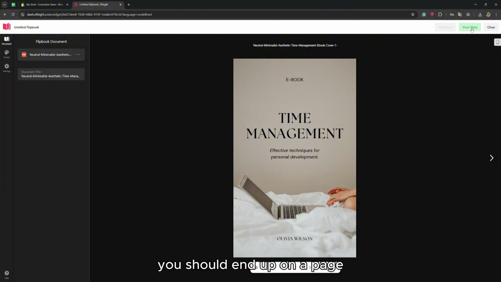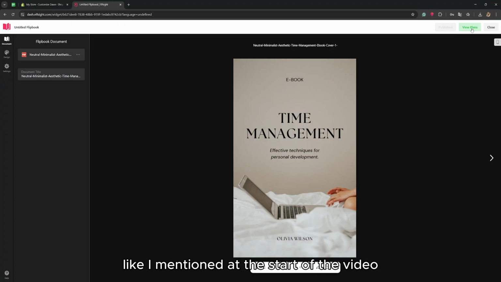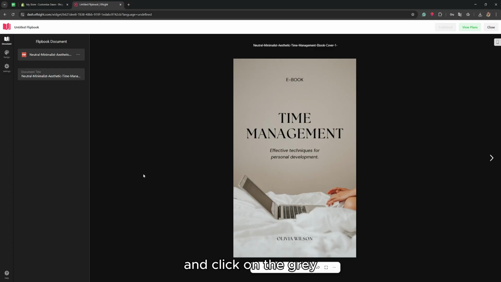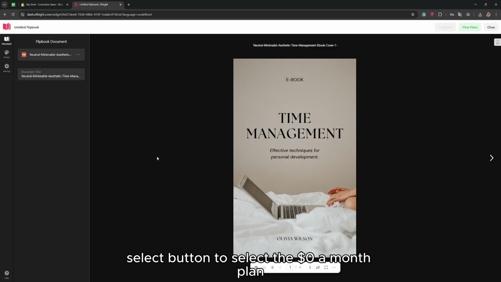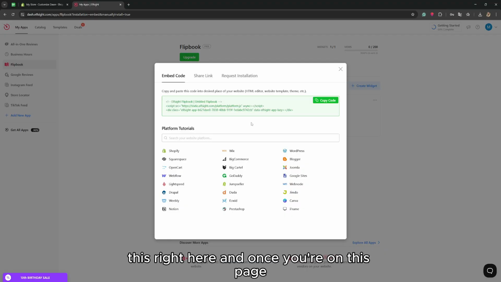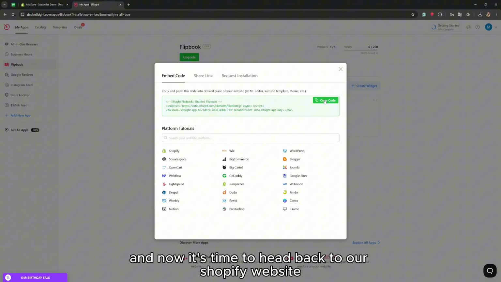And once you've done that, you should end up on a page where you need to select a plan. And because it's completely free of charge, like I mentioned at the start of the video, just go ahead on the left-hand side where there's a $0 a month option right around here and click on the gray select button to select the $0 a month plan. And once you've done that, you should end up on a page that looks similar to this right here. And once you're on this page, simply click on the copy code right here. And now it's time to head back to our Shopify website.